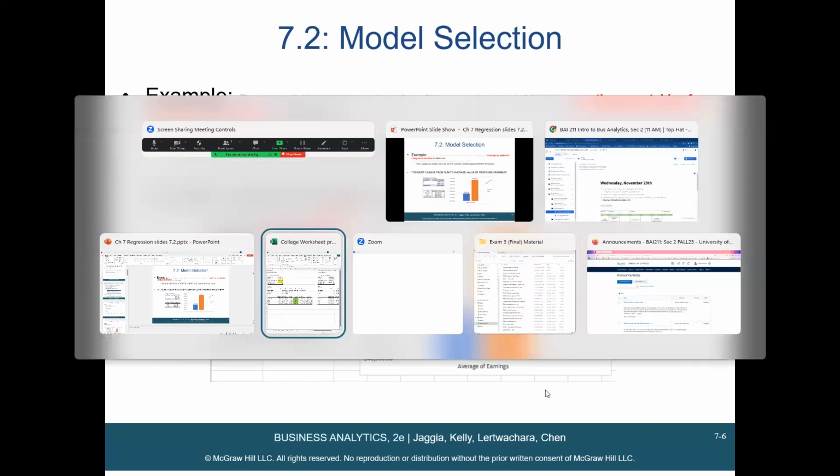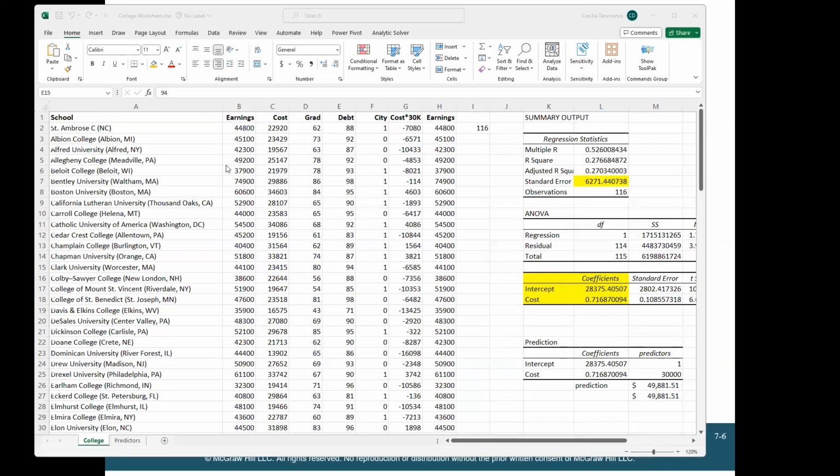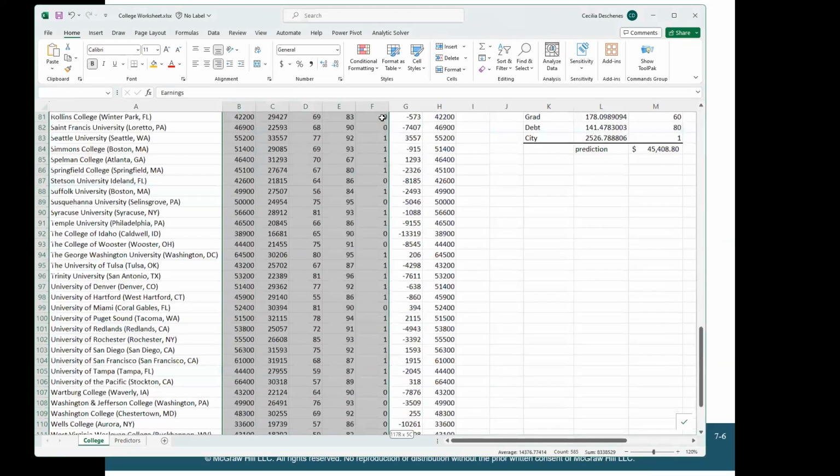Okay, so I think I forgot to open it. I'm going to pause a second. Okay, so here's that college worksheet that we were working with in class on Monday. And what I want to do is put together a pivot table to do this contingency table. So I could just do earnings and city, but why not just put it all in? It's quicker and easier. So I'm going to use the shift and control or command down arrow key so I don't have all my blanks in my pivot table.